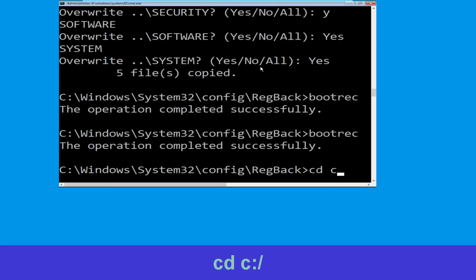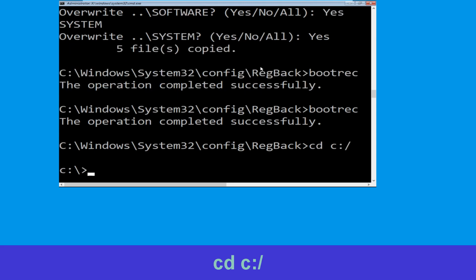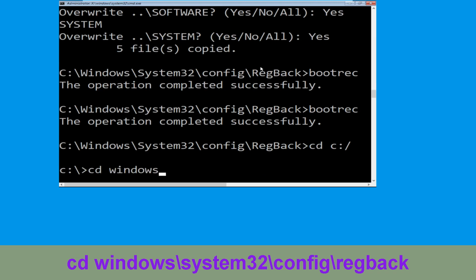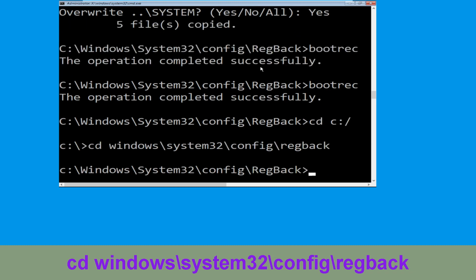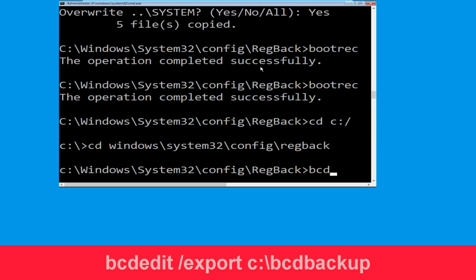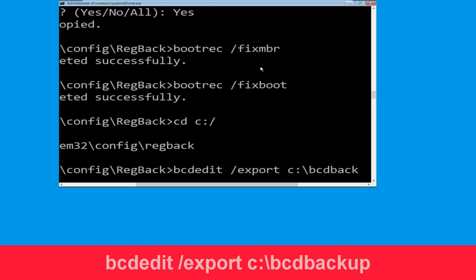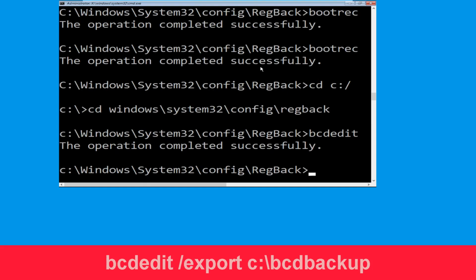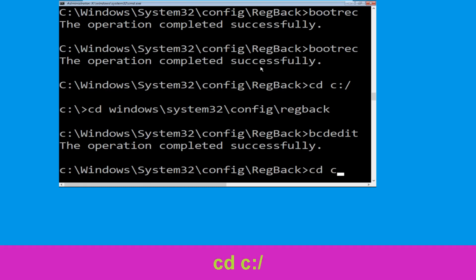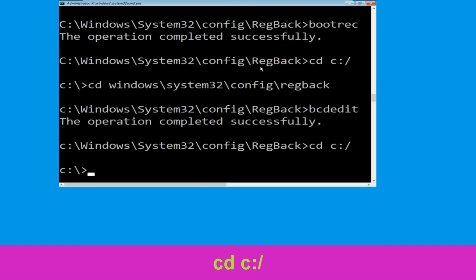Now type cd c:/ and simply hit enter. Now type this command cd windows/system32/config/regback and simply hit enter to execute the command. Type bcdedit /export c:/bcdbackup and simply hit enter to execute this command. Type cd c:/ and hit enter.